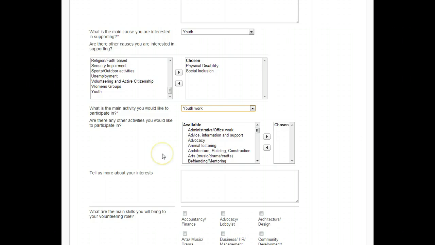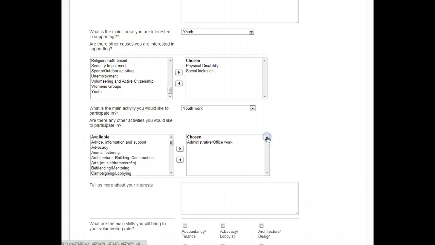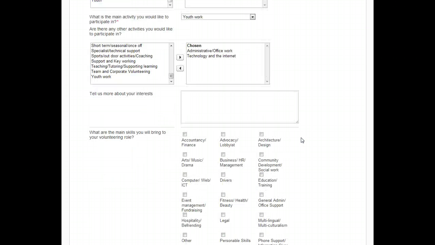Right. And are there any other activities? Well, I'm kind of fairly good with office work, so I can include office work in there. And I like technology and the internet, so we'll put that in there as well. You can put in, as said, as many or as little as you want. So here you have the opportunity to tell us more about your interests. Like, so I can put in here, say I like photography and walking, hiking. You can put in as much or as little.